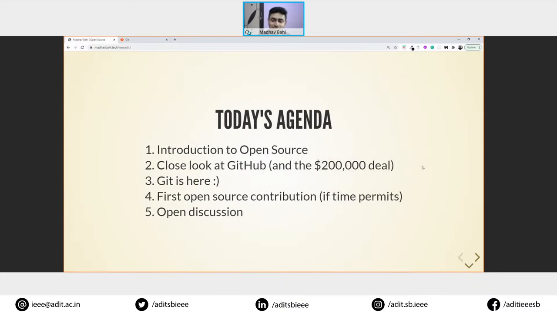Cool. So today's agenda is going to include an introduction to open source, why the world of open source is blooming, removing some misconceptions about open source software and all those things. Then we're going to have a closer look at GitHub. I'll show you a look into my GitHub account as well. And I'm going to tell you how you can get offers worth $200,000 just after this webinar. So yes, in case all of you are enrolled in a university, you can get those $200,000. And that is going to be super exciting.